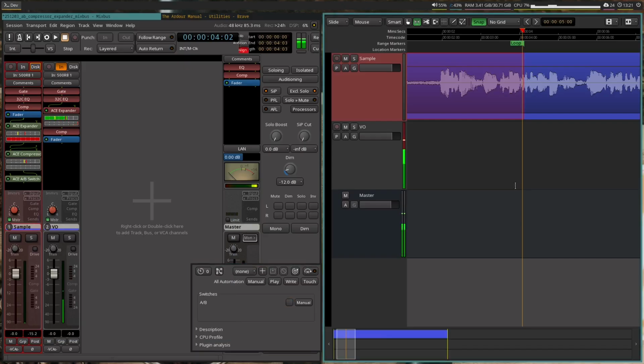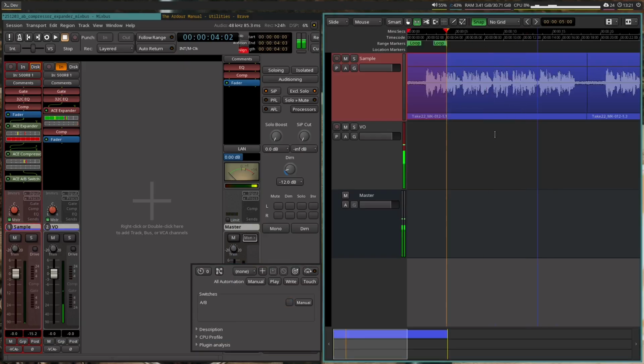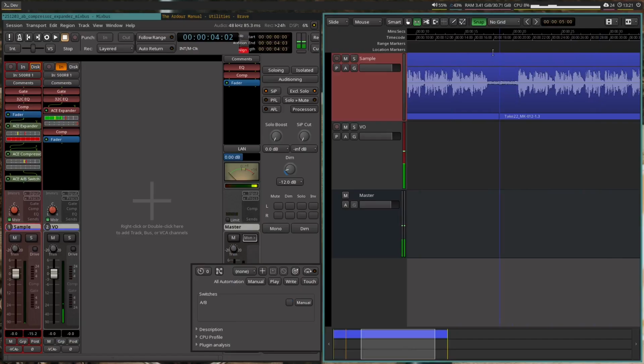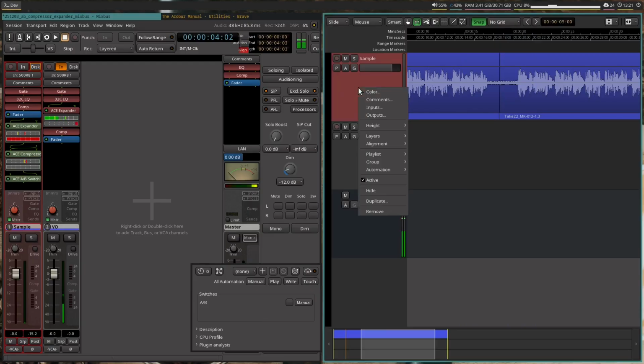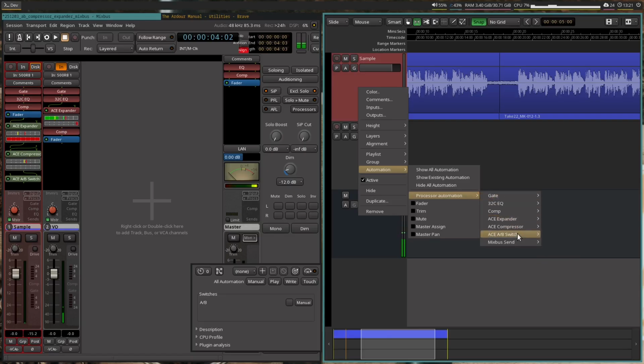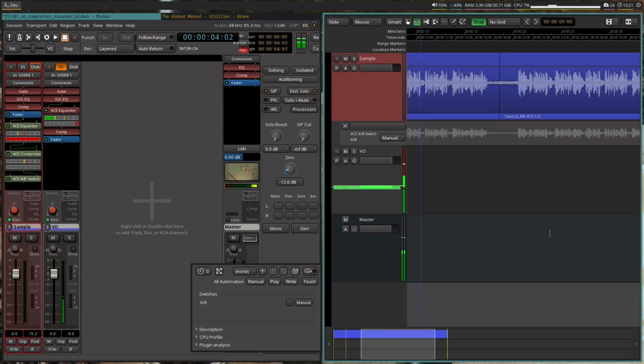So next we want to automate this. In this session up here, I actually have the same clip duplicated. So it's the exact same clip twice. Now I want to automate switching between the two plugins. I will add an automation lane to this channel for the AB switch. And it only has one possibility, which is basically on-off.